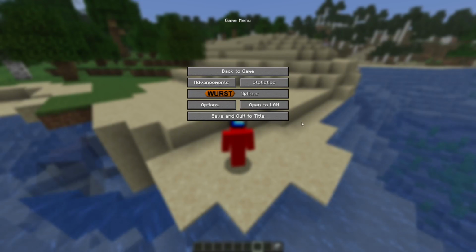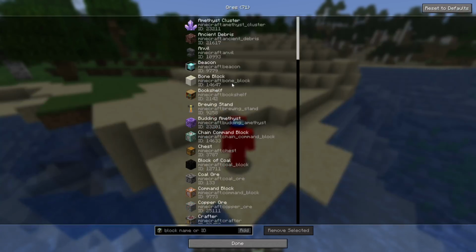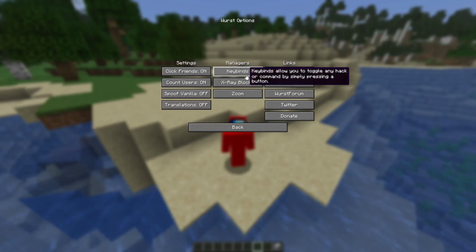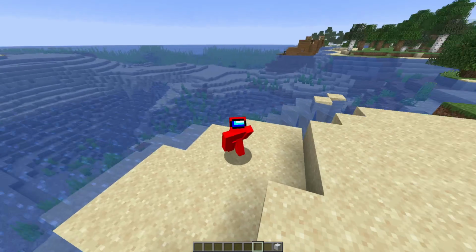And for the rest, we finally just have this Wurst Options button here in the pause menu. Clicking on this will allow you to view some of the Wurst Client's official links, some settings, and some managers as well for your keybinds, your X-ray blocks, and your zoom. And these are all quite useful if you want to, well, X-ray or zoom or manage your keybinds, right? So right now, that was basically how to get started with Wurst.